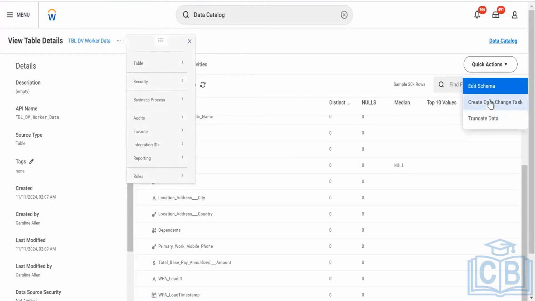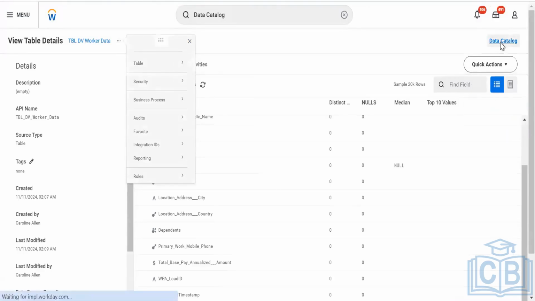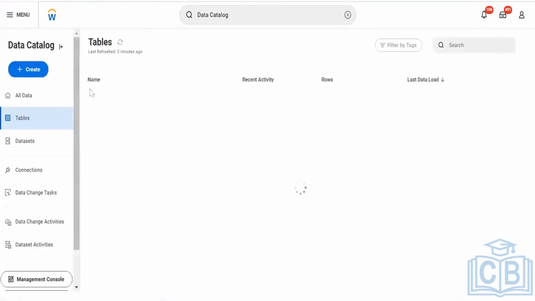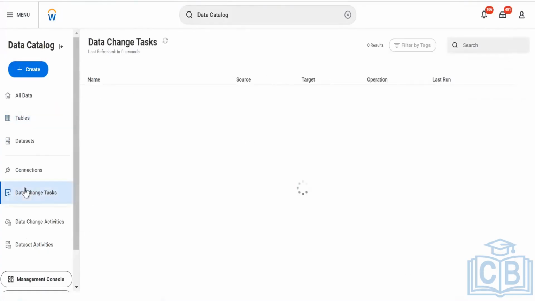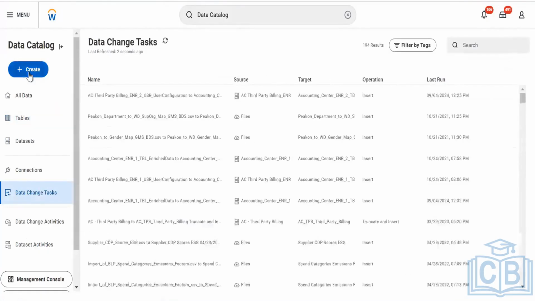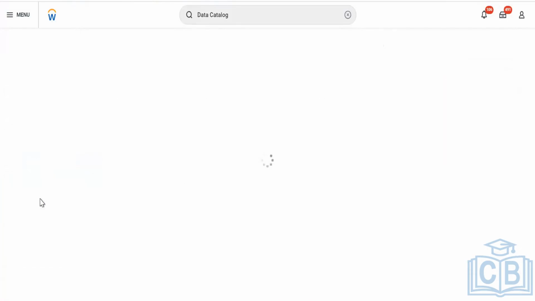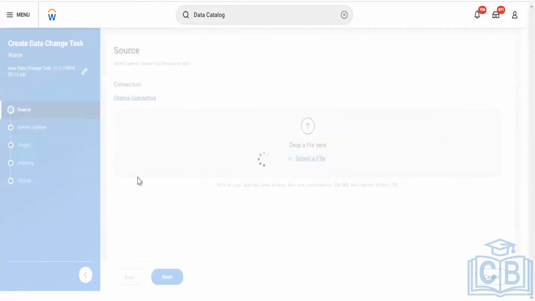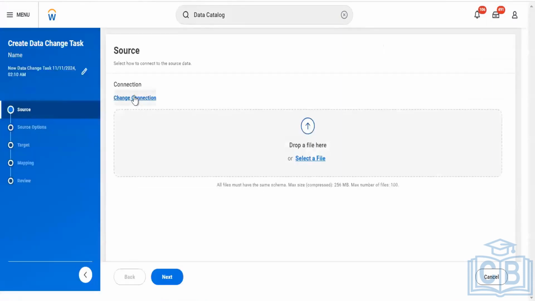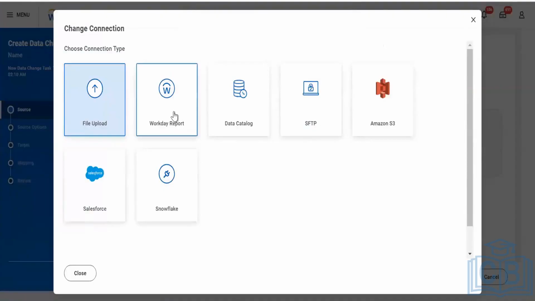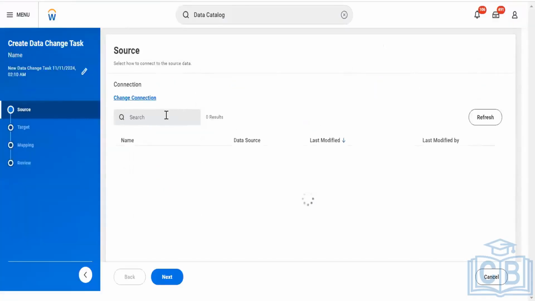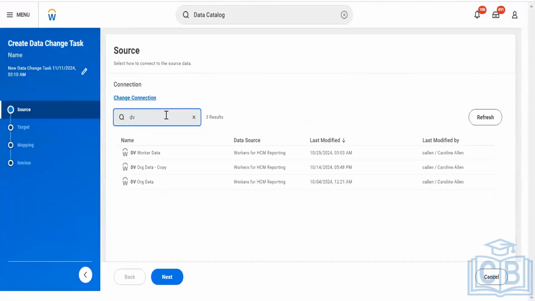If you don't want to create it from the table, you can go to the data catalog, and in data change tasks we go to create data change task. Now here choose the connection. Our connection was the Workday report. Here we enter the Workday report, the same one we entered previously, DV worker.